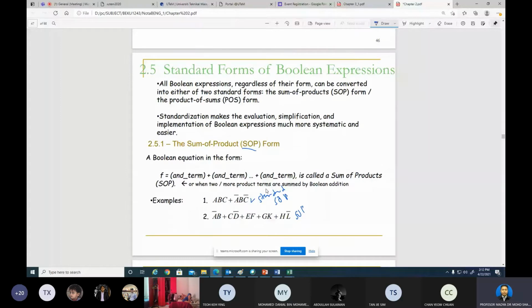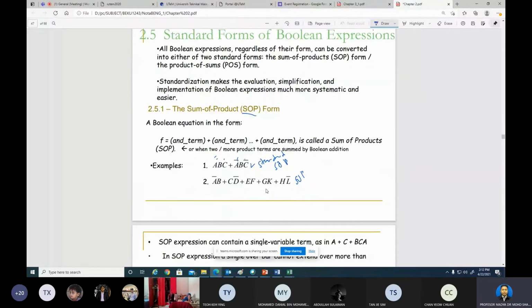This one is an SOP and it's not standard because all these Boolean expressions don't have all the elements. For example, this one we don't have the C, D, E, F, G, H, and so on. So this one we have the elements A, B, C. This one also we have A, B, C. So this one we call the standard SOP. So the output for SOP is the 1.